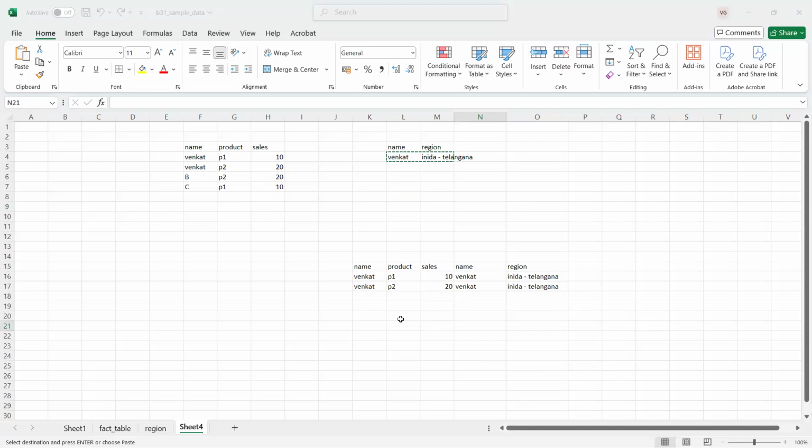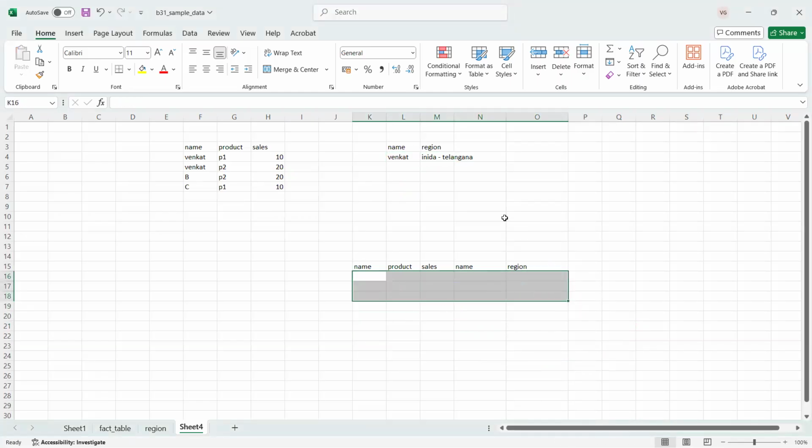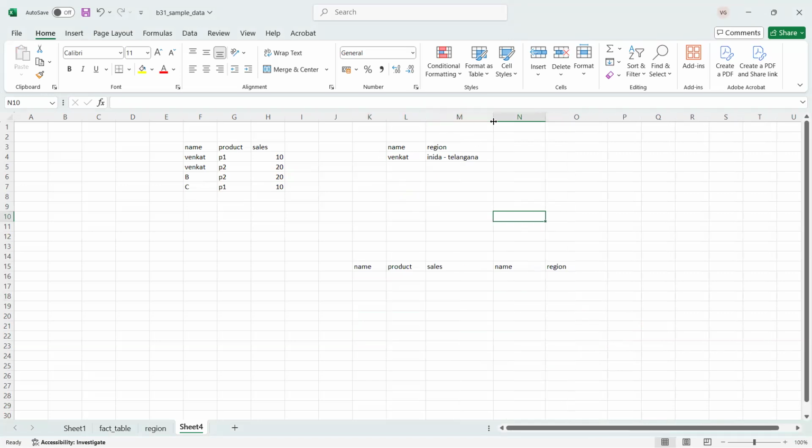Now I will tell you what will happen. Just let me remove this entire thing. As I told you, a dimension table should not contain any duplicate records. For example, assume that Venkat stays in India only, but maybe he stayed in Andhra Pradesh also for some time. Assume that for some time this person, Venkat, stayed in Andhra Pradesh also.